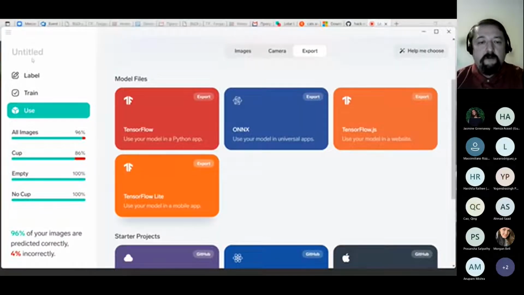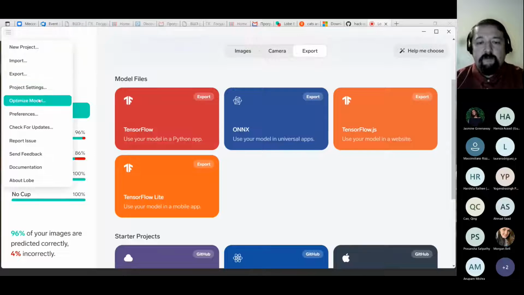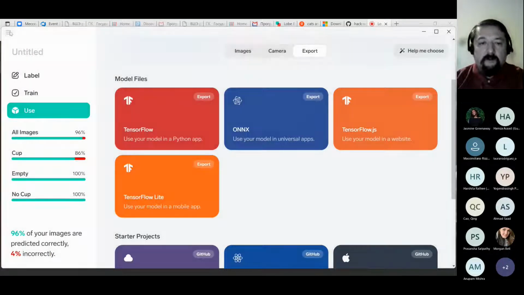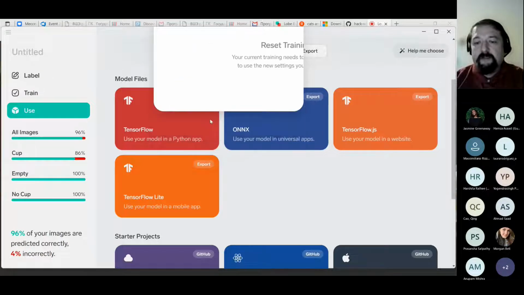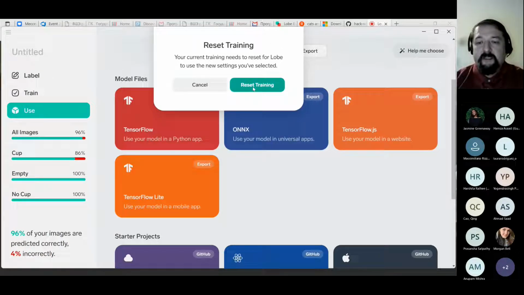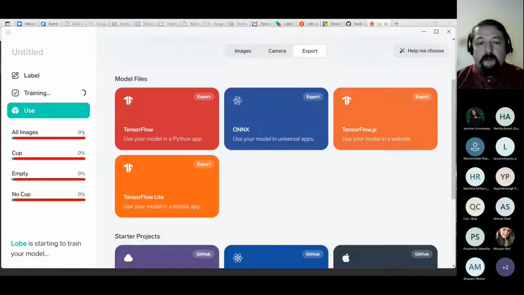So if we want to make it faster, we will change here optimize model. We'll do project settings. We'll do optimize for speed, faster, smaller, less accurate. We'll do reset training. And let's see how it affects the accuracy, because before it was something like 96%.